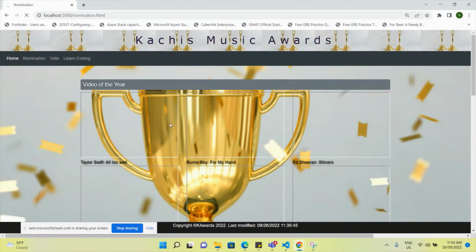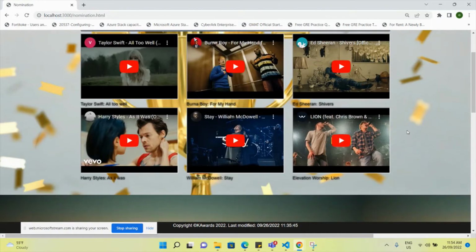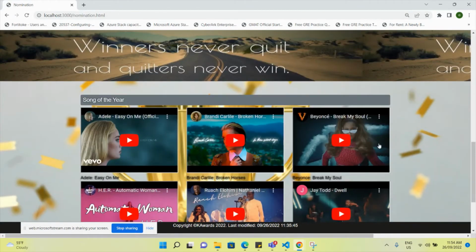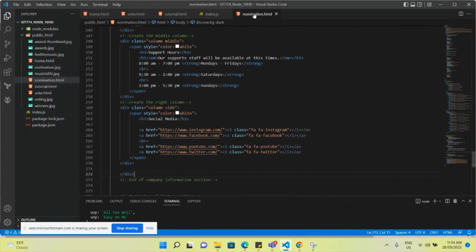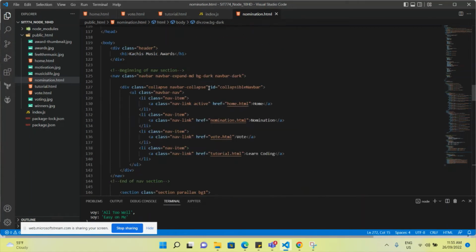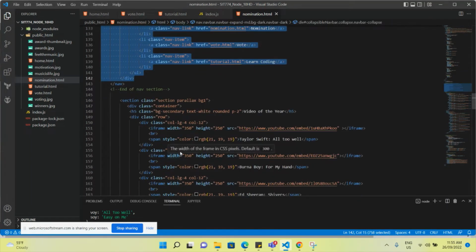Yeah. So now let's go to the nomination page. How did I create this lovely page that has parallax scrolling effect and also embedded YouTube videos? So now let's go and see that. For the nomination HTML file, I will not go through the navbar again because I spoke about that. So now let's look at the scrolling effect.